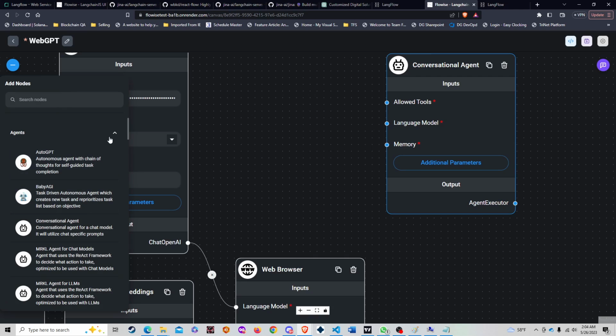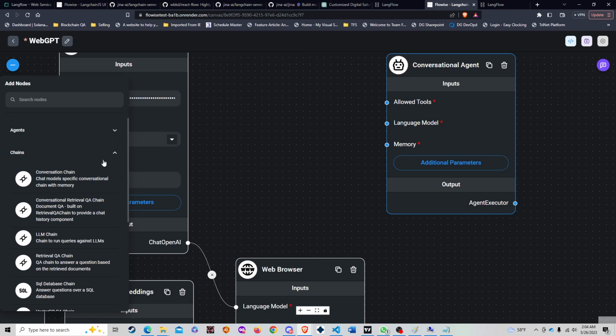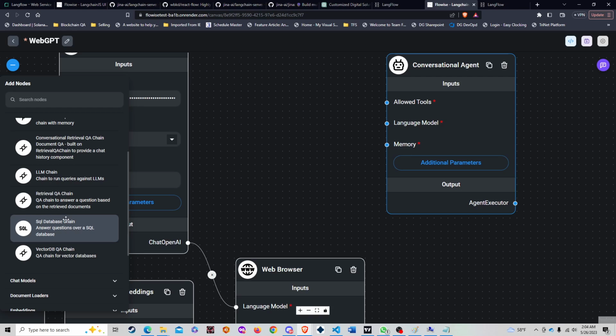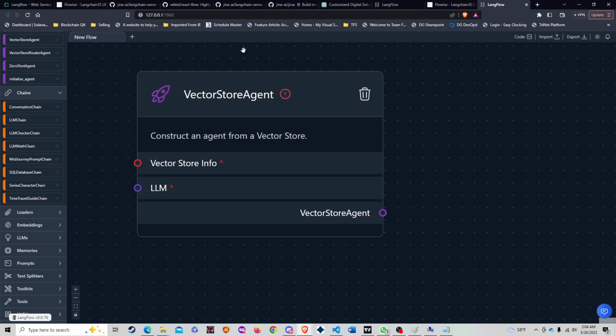Let's pop this open. See what I mean, like every time about needing to do this. So chains, we got a conversational chain, conversational retrieval QA chain. So this is basically a one shot, you know, like what's in there, give me a summary. And this one is a question answer where it grabs the response from the AI to your original query and wraps it up into the next query. LLM chain, retrieval QA chain, SQL database chain, and the vector DB chain. So in this one, conversation chain, LLM checker chain, math chain.